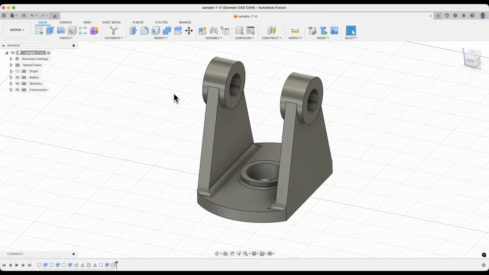Hi, in this video, using this example, I will show you some 3D modeling operations in Fusion.